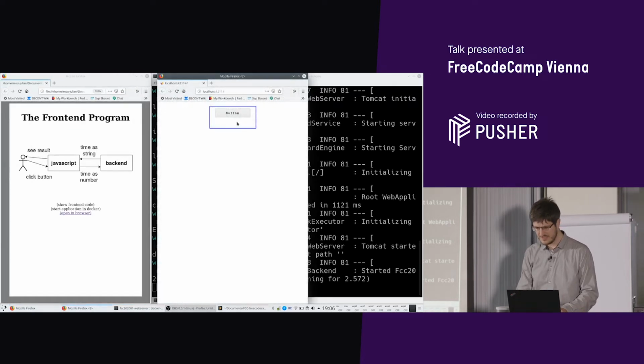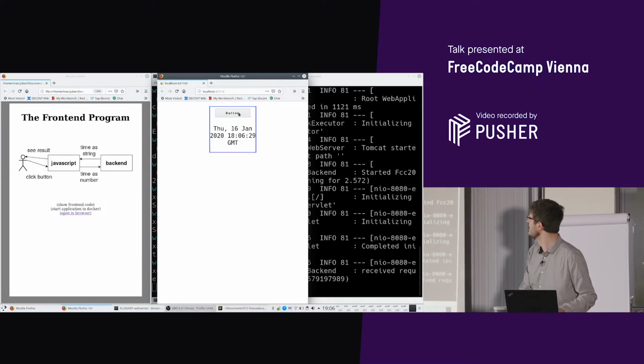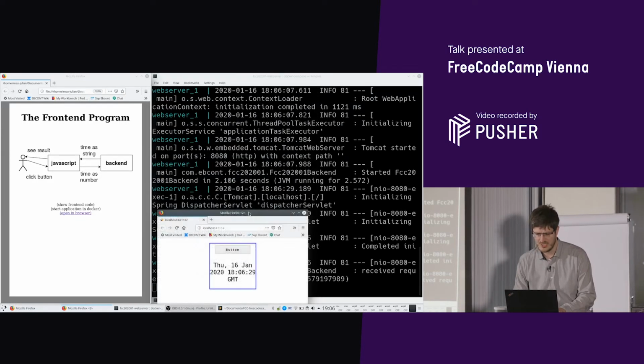So it's very simple. We have one div. I made a blue line around the div for better finding it. We have one button. And if I press the button, then the backend will generate a time as string, and the string is displayed. So it's a good use case to show it. Okay, but what actually happens?